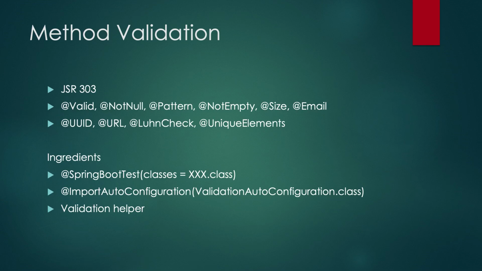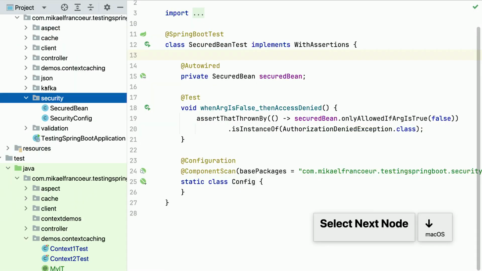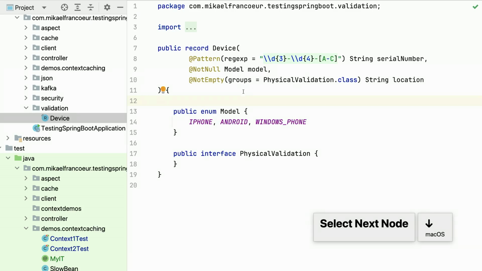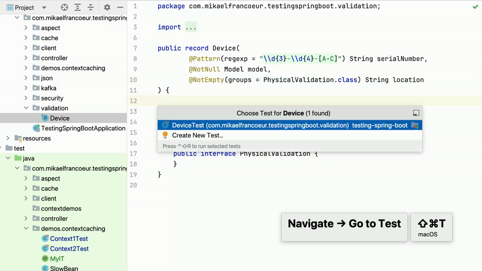And then the third thing we're going to do, that's our little special ingredient, is we're going to add a validation helper. And I'm going to show you how this works. So validation package. Here we have a record with some validation annotations on it. It says this device is only valid if the serial number matches this regex, if the model is not null, and if the location is not empty, but only check that if we're using the physical validation group. So how do we test this? Well, let me show you.